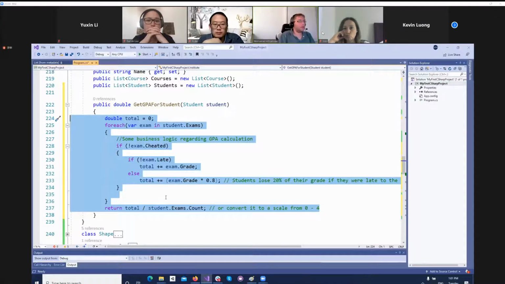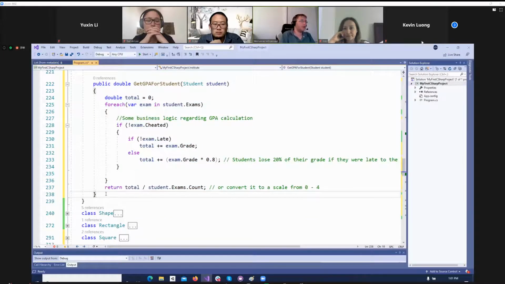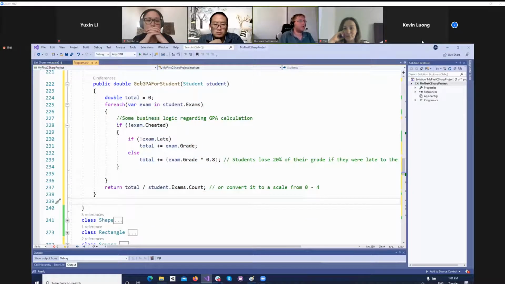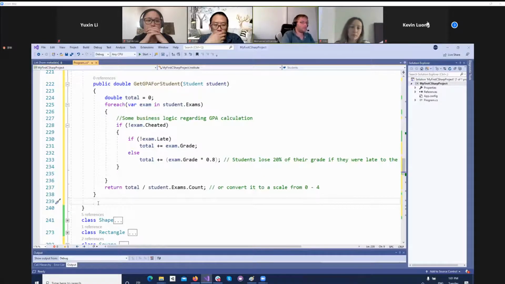So storing it in the student is a totally good idea. Now, this is the get GPA for a student. public double getGPA. This depends on how you calculate the GPA for a student. It can be calculated in real time or stored.